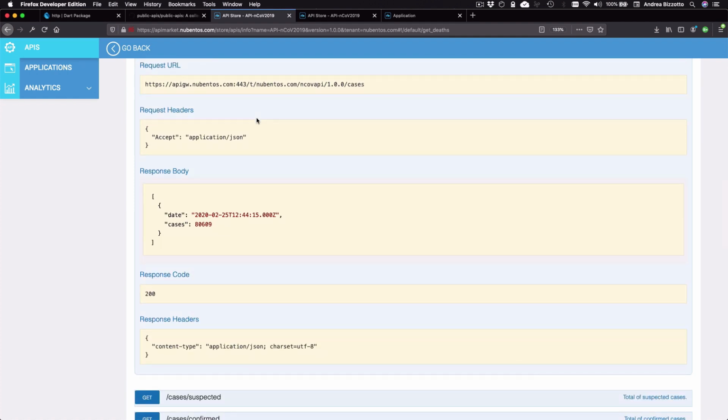Throughout this course, we will see how to call this API directly from Dart so that we can fetch and show the data inside the Flutter application. And while this course will focus on how to use this specific API, many other API providers also offer a console that looks like this. So I think it was valuable to show you how to use it.